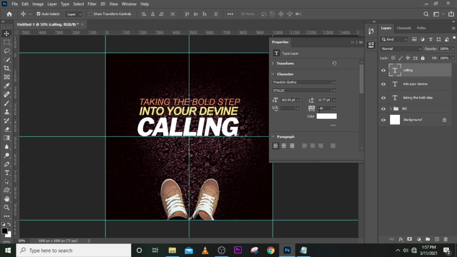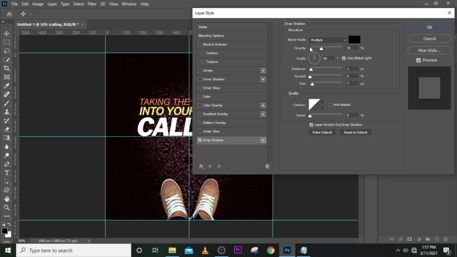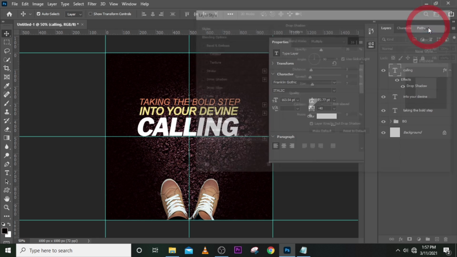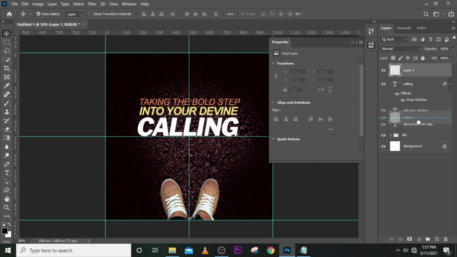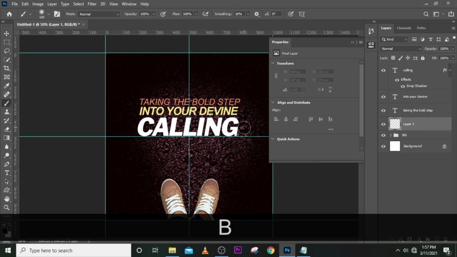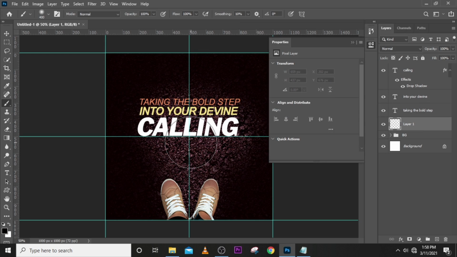Also make sure it's -40 over here, it is white, and then double click here. Let's click on drop shadow, multiply 35, 90 degree, distance is 5, spread is 0, size is 7. You click on OK. Alright. Then you give it a layer mask. Take your brush and then choose color black. Then make sure the opacity is 100, flow is 100.